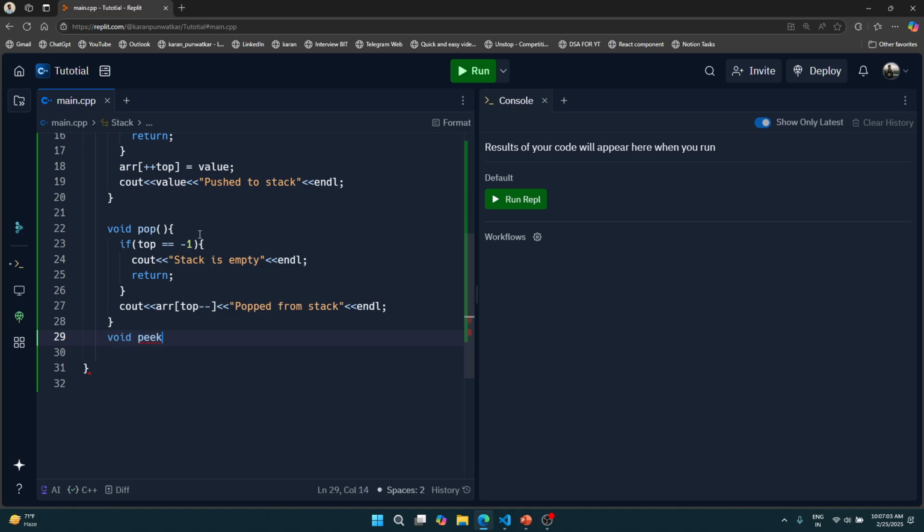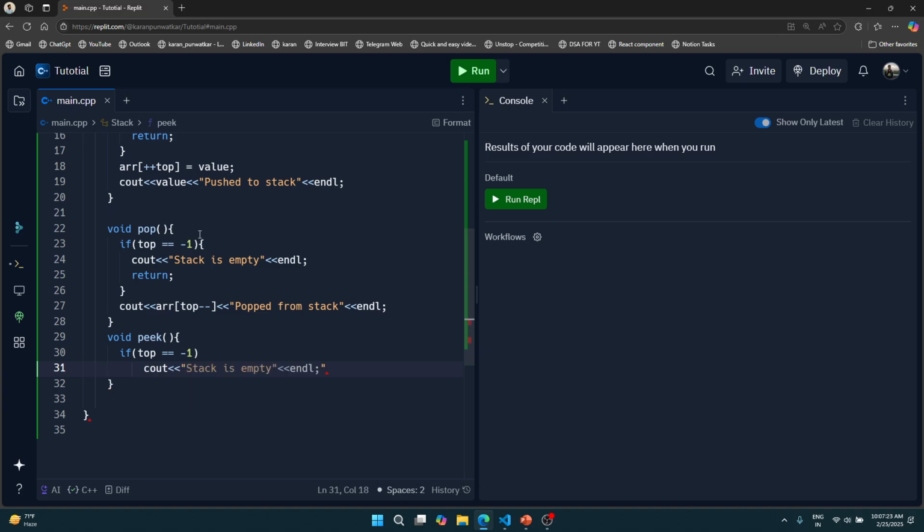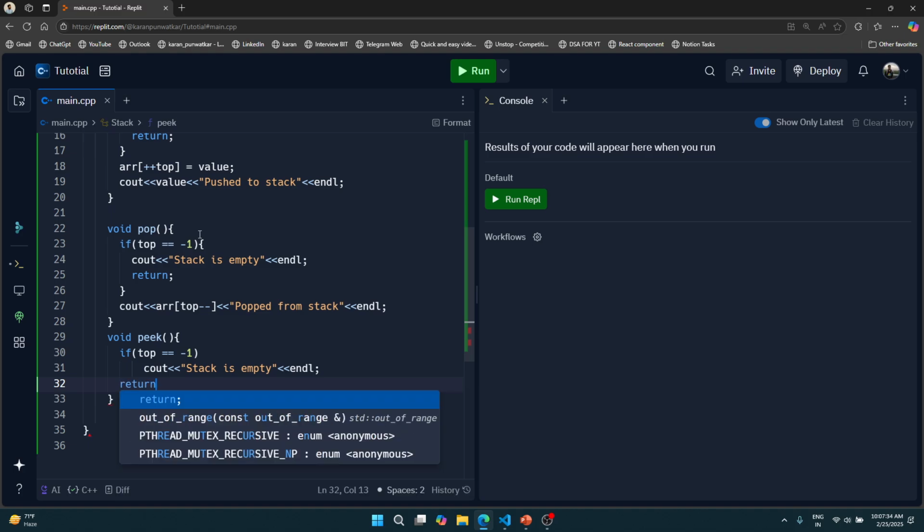Okay, so for peek, again we have to write: if top equals -1, then we write "stack is empty". So just write it here: cout, make some space, cout, in the comment write "stack is empty". Okay, this is for peek, and then just write return.